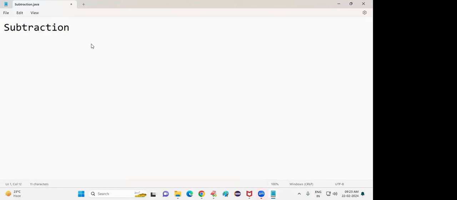How can I tell? By using the keyword class. Open bracket, close bracket. Now the compiler can understand. By using the keyword class, we are asking the compiler to perform one operation. What is that? Create a class to perform the operation subtraction.